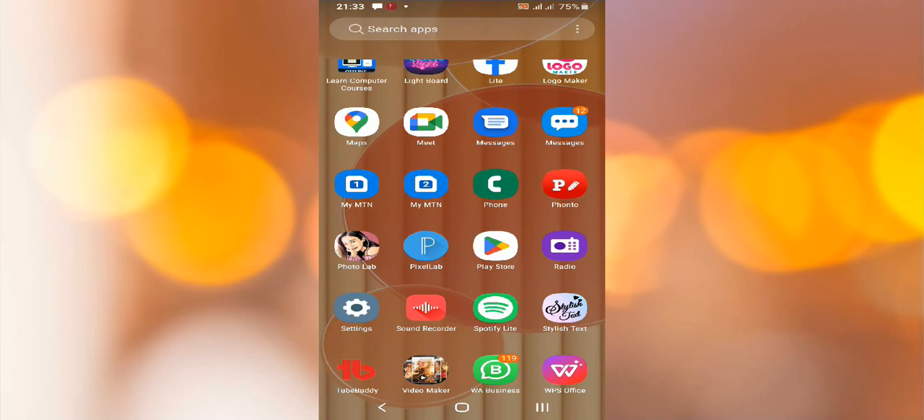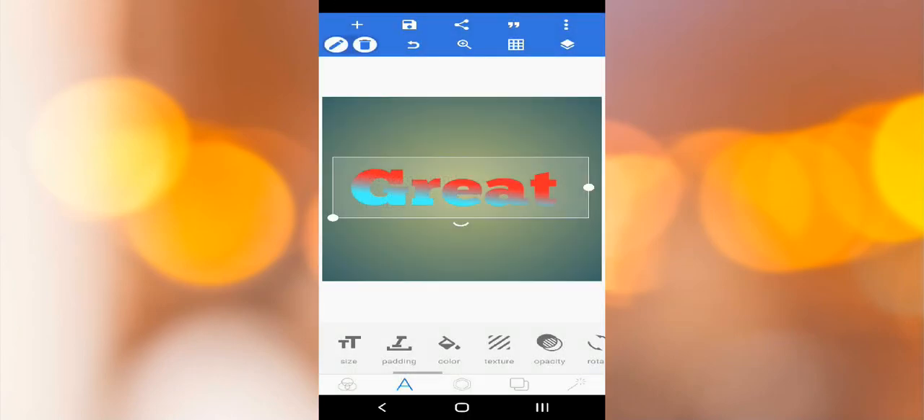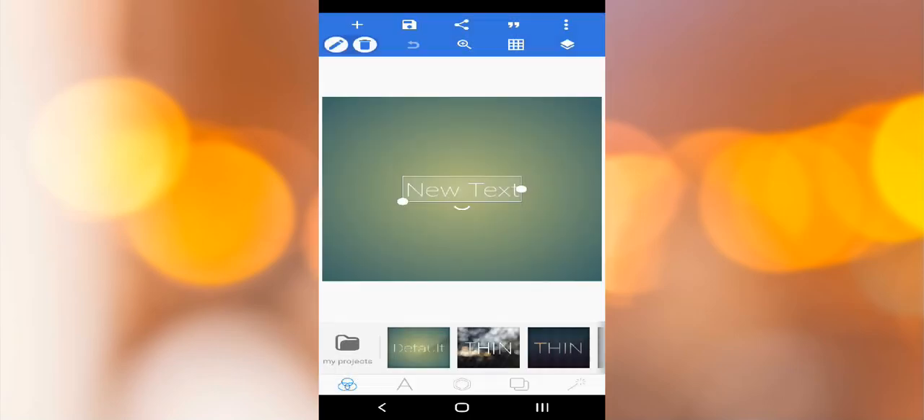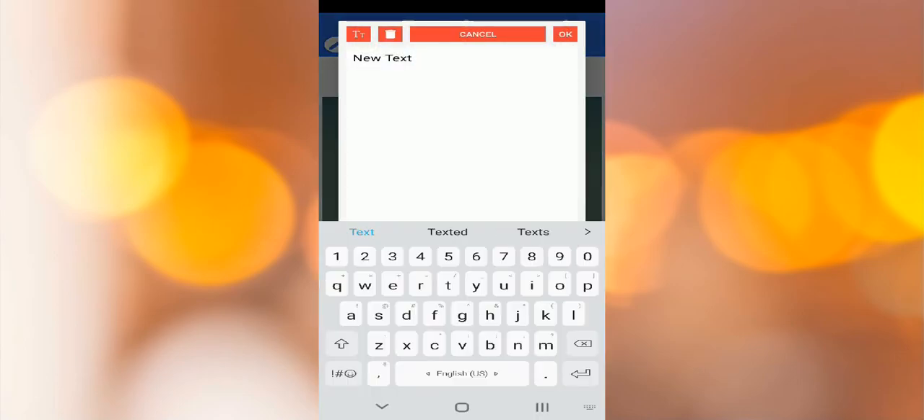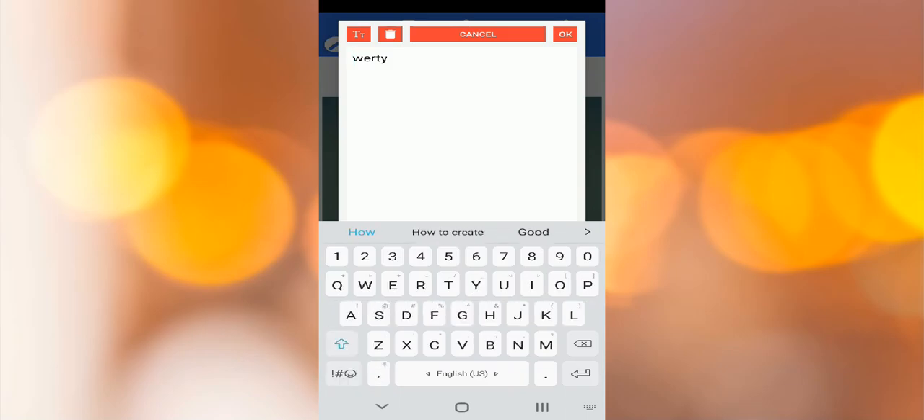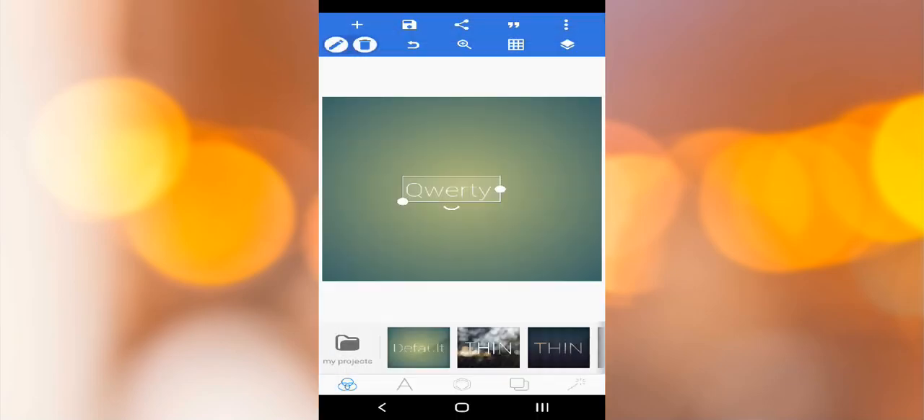I already have my own on my phone, so you press on it, and I created it before. So we are going to start afresh. We are starting with default. After that, we come here and we edit the text. I'll take a different letter and we'll deal with QWERTY. We'll deal with QWERTY. You get it?